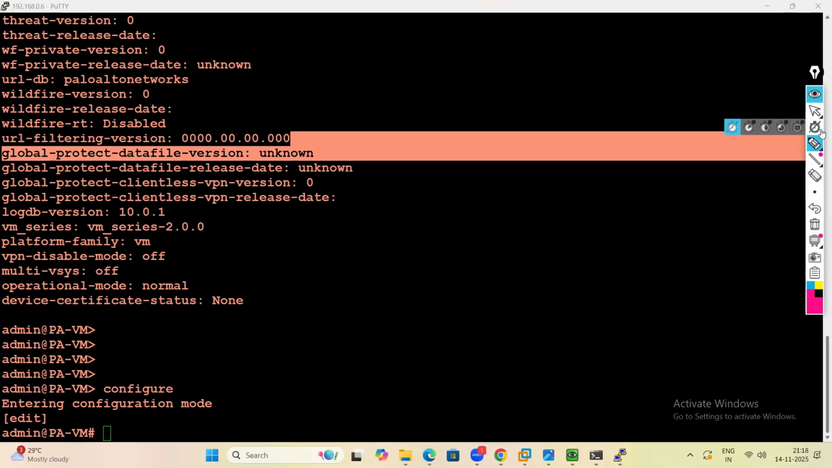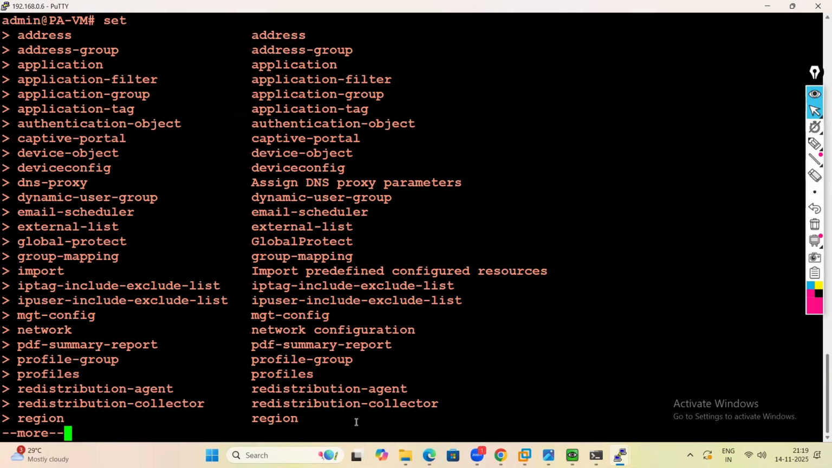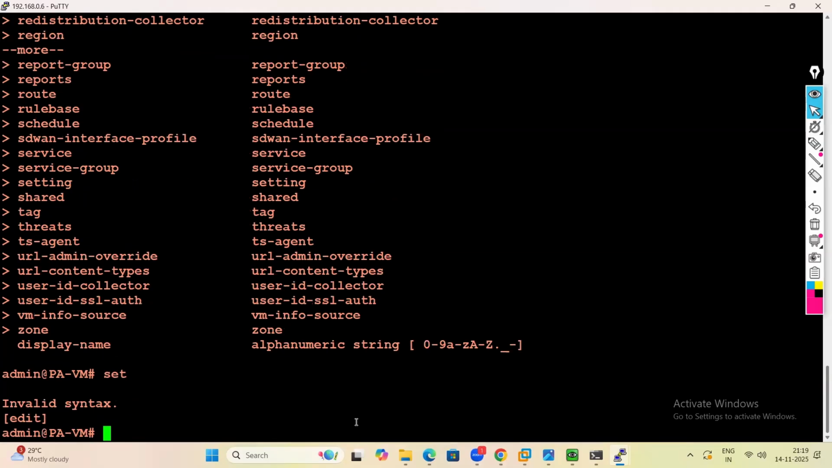Now I want to do some changes on my Palo Alto firewall management interface IP assignment. If you're going to do some changes, you have to use the keyword set. If you want to know the help, what is the next command you can use, after set, if you give a question mark, you will get the help. IP address you can assign, and then application group. You can do a lot of things by using the set keyword, right?